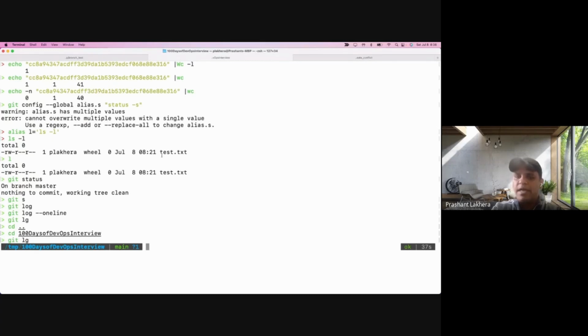So rather than, let's say, the git commit command, you don't want to use this git commit command again and again. So you can create an alias like git config --global alias.c, and in that you can add this command like commit -m. So rather than typing this big command commit -m, you can just put c every time, and that will save some of your time.